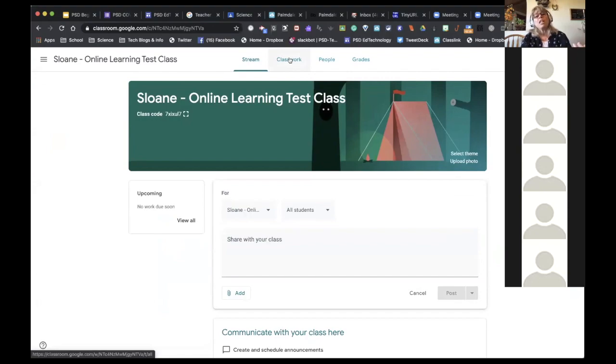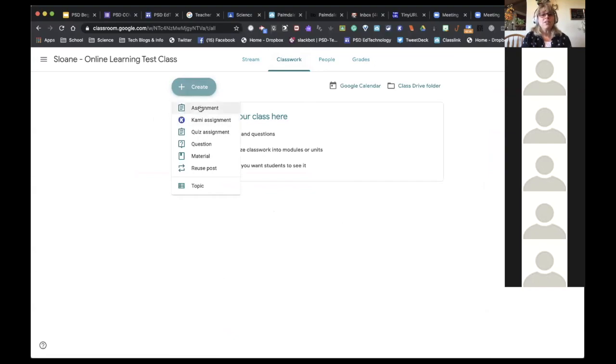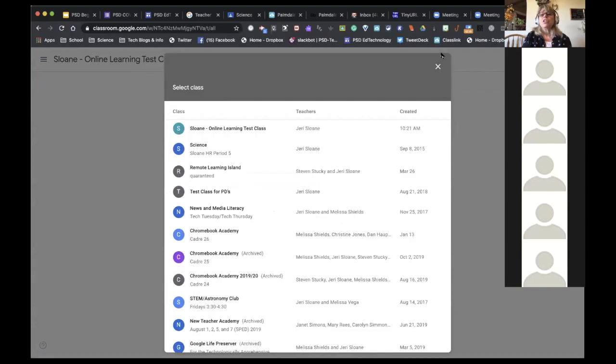So if you look at the top of the screen, next to Stream, it says Classwork. And we click on that, this is where the magic happens. This is where you can actually create assignments. When you click on Create, you're going to pick Assignment. There are a couple other things you can pick too, but for right now, we're going to stay on Assignment. If you've been using Google Classroom, you want to know that you can use Reuse Post, and that's a good one. If you've had a Google Classroom of old, you can reuse from any Google Classroom you have.